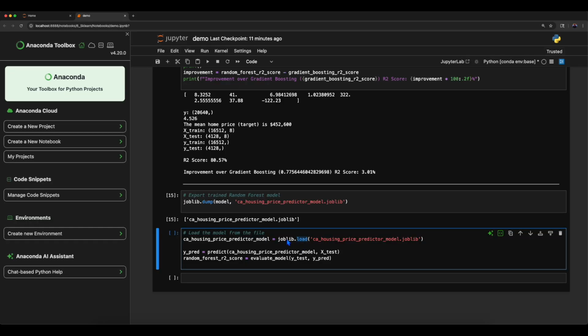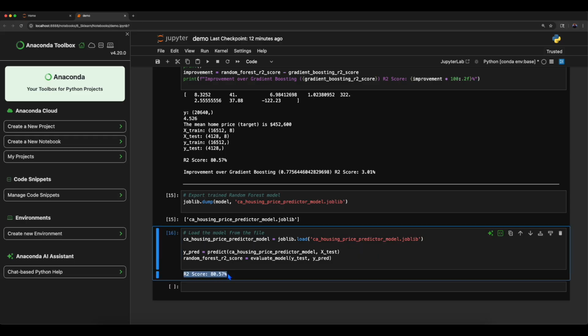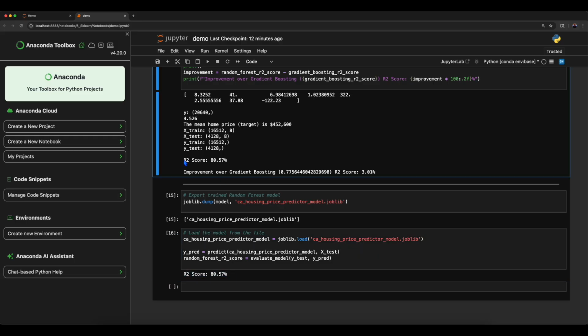Now I'll call load on joblib, passing it the name of the joblib file, and putting the data in the California Housing Price Predictor model variable, and then pass in the xtest dataset to the predict function, which will give us our prediction that we can send to the evaluate model function and generate our score. So let's execute this cell, and we see the R2 score for our saved model is the same R2 score that the random forest model produced before we exported it to the joblib file.